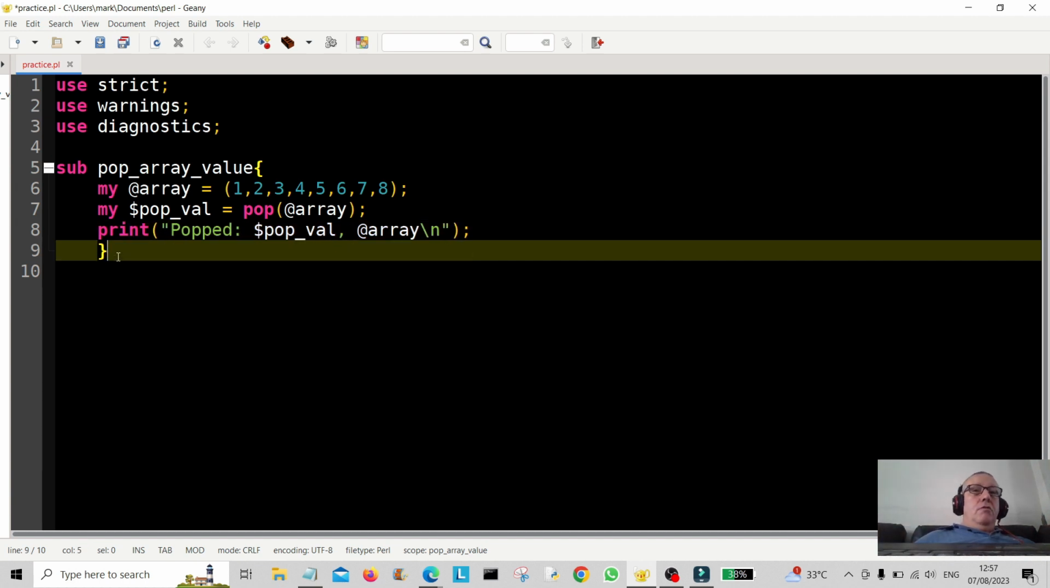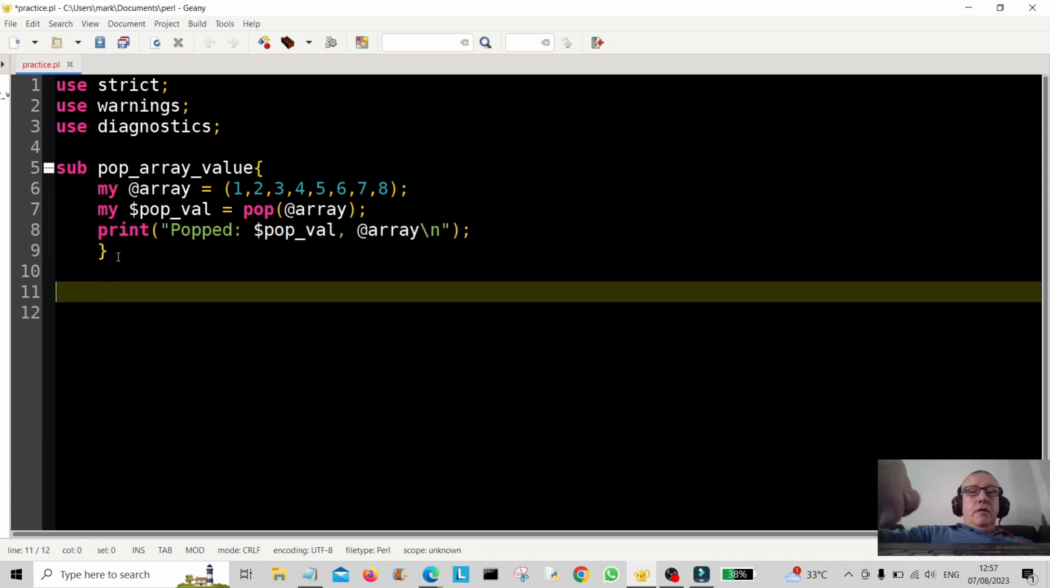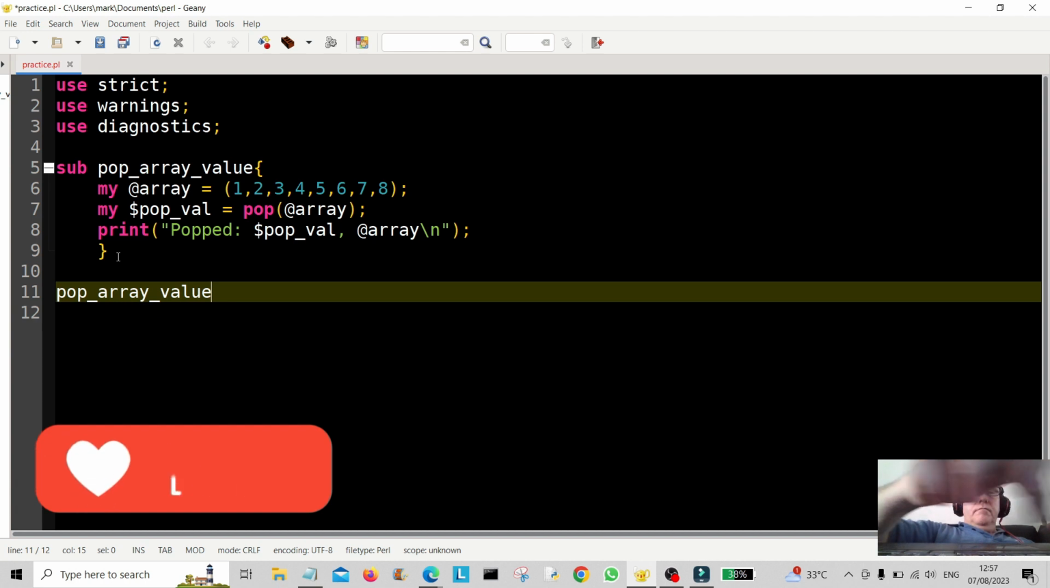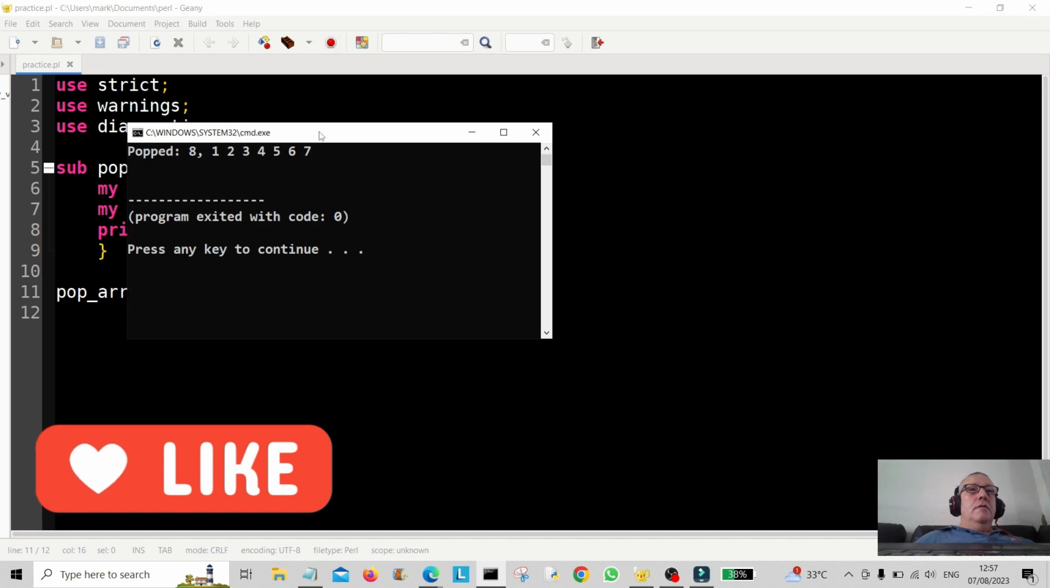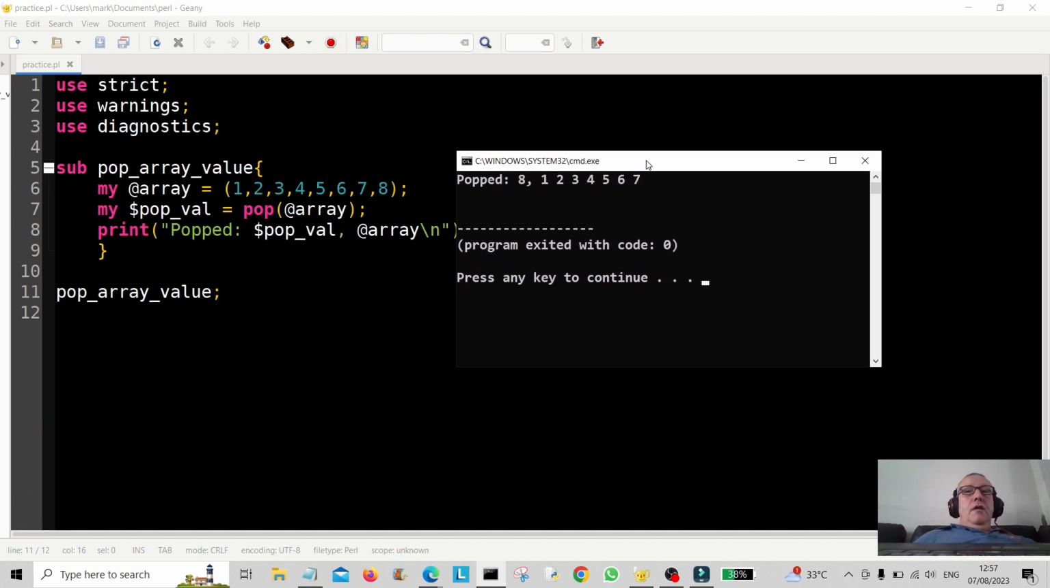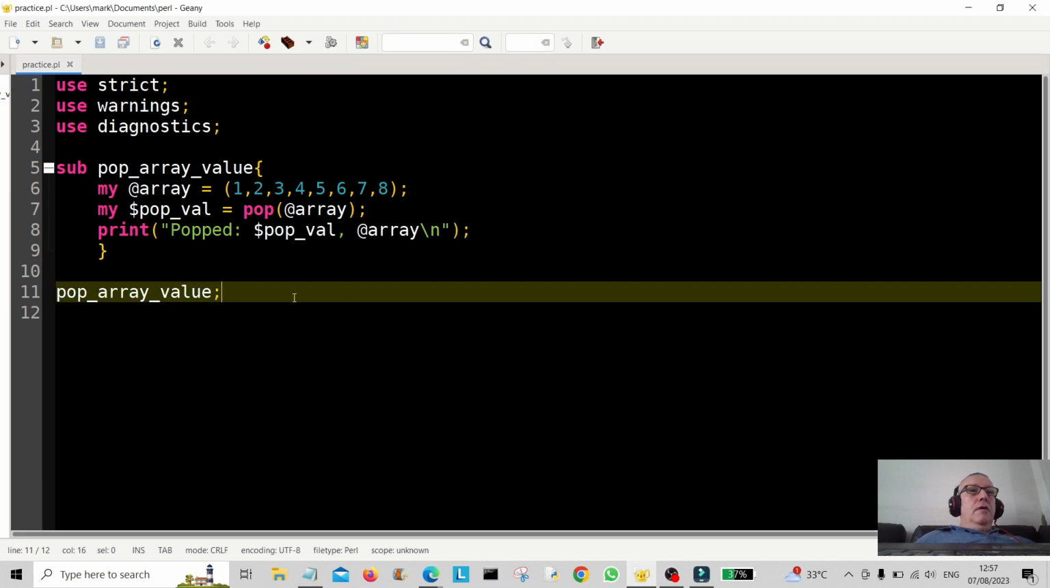Okay, let's just call that function and make it work. So it's going to be pop array value. Just save it there and run it. Okay, popped. So we've popped number 8 off the end here, and it's shown as the value that we popped off the array. So let's go on to the next function we're going to do.